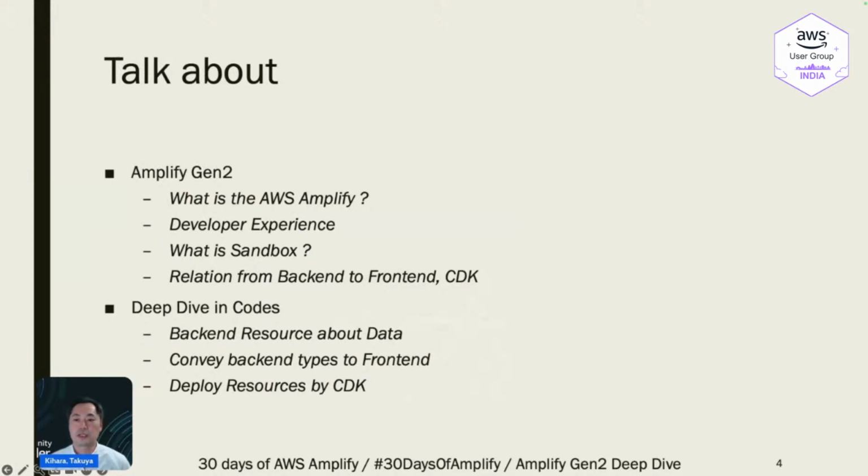Here's what's in store for this session. The first section is Amplify Gen 2. I'll give you a brief overview of Amplify. The following section is Deep Dive in Code. Here we'll take a look at the actual code.